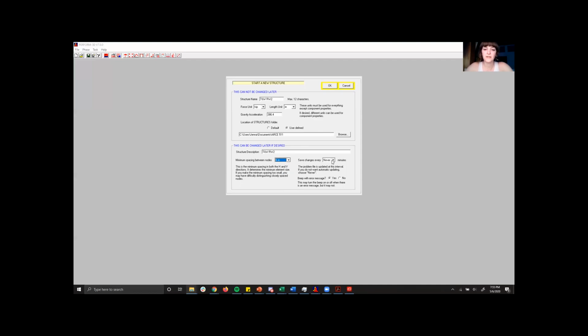You also can ask PERFORM-3D to save the model at intervals. Depending on how complex your work is, maybe this would be 5 minutes. I'm just going to set mine at 10 minutes. But again, this is in that part of your PERFORM-3D setup that you can change later. So depending on what you're working on, you can modify this.